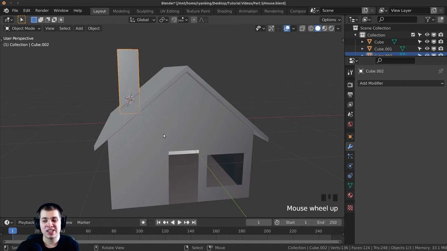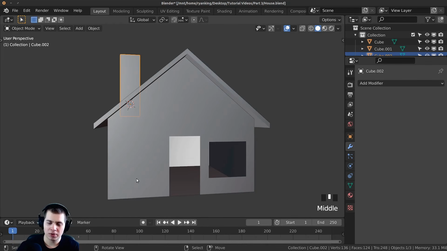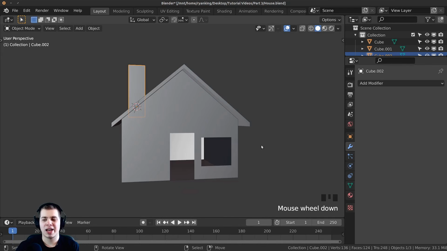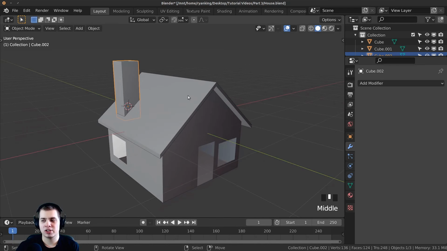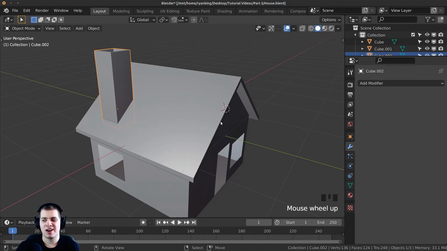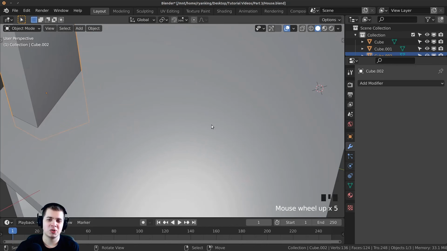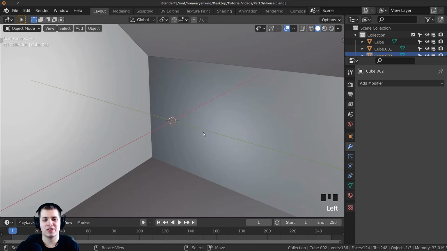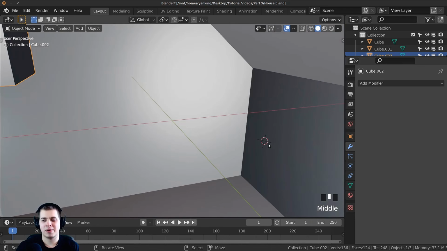Alright, now I want to make a structure for the house, so I want to add a cube and make it really small, just scale it down and put it on the bottom here, so the house has a cement base that it's sitting on. I want to add a cube right in the very center of our scene, but the 3D cursor is off. If I try to click and place it, you can see it's off.